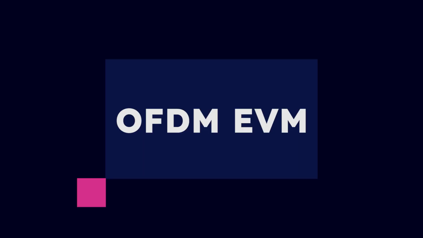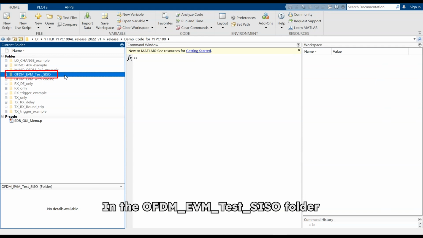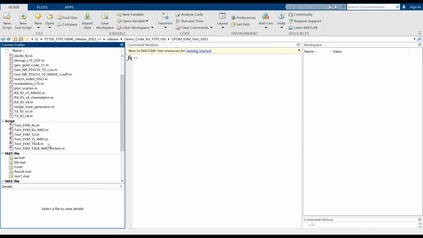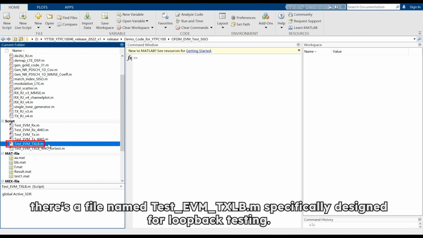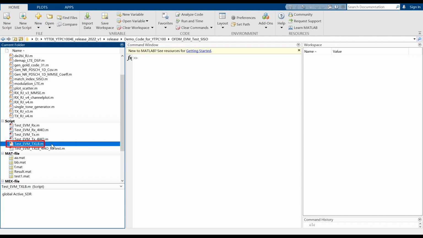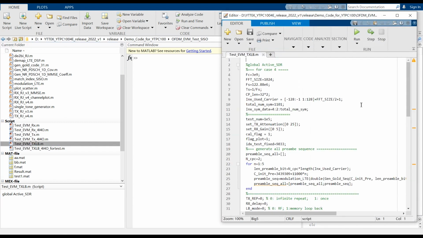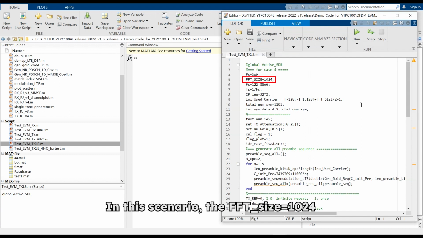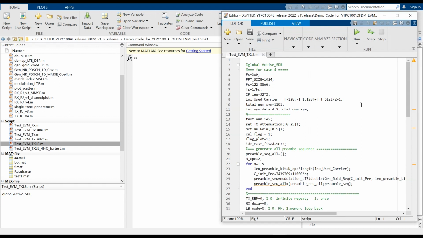OFDM EVM. In the OFDM EVM Test SISO folder, there's a file named Test EVM TXLB specifically designed for loopback testing. In this scenario, the FFT size is set to 1024 samples. The sample rate is set at 122.88 MHz, and the cyclic prefix length is 64.